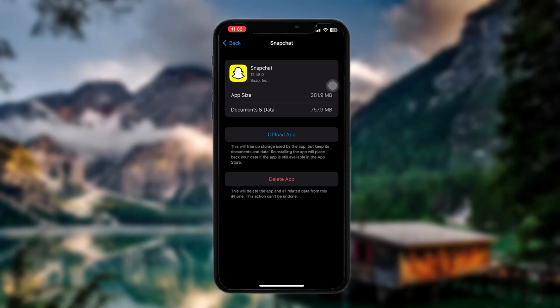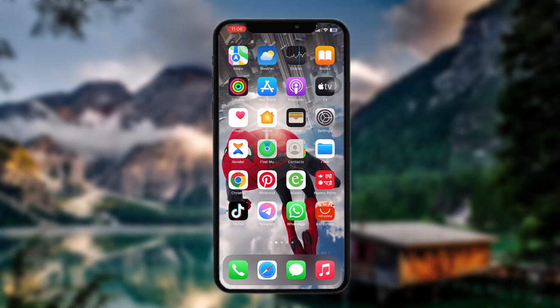Once the process is done, instead of this offload app, you'll get a reinstall app. Simply tap on that, and once you do that, your issue should be fixed, and that's basically how you can do it.